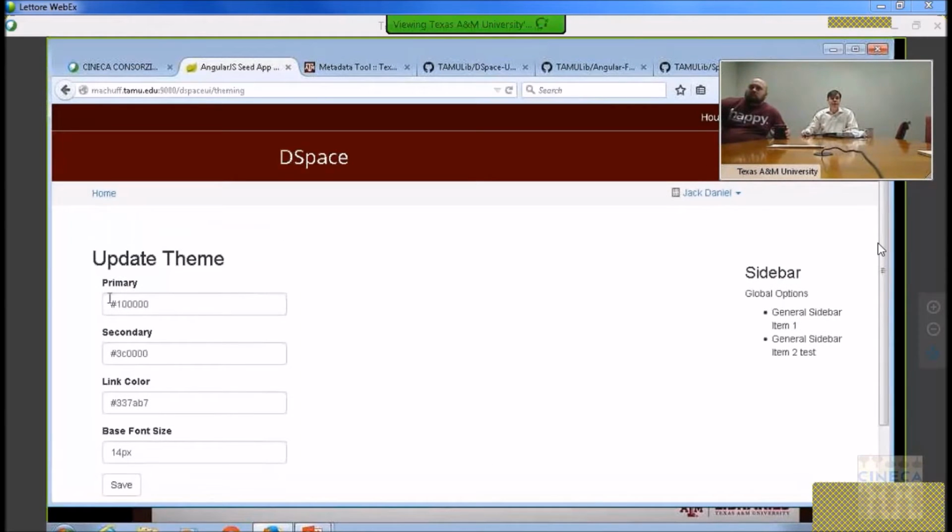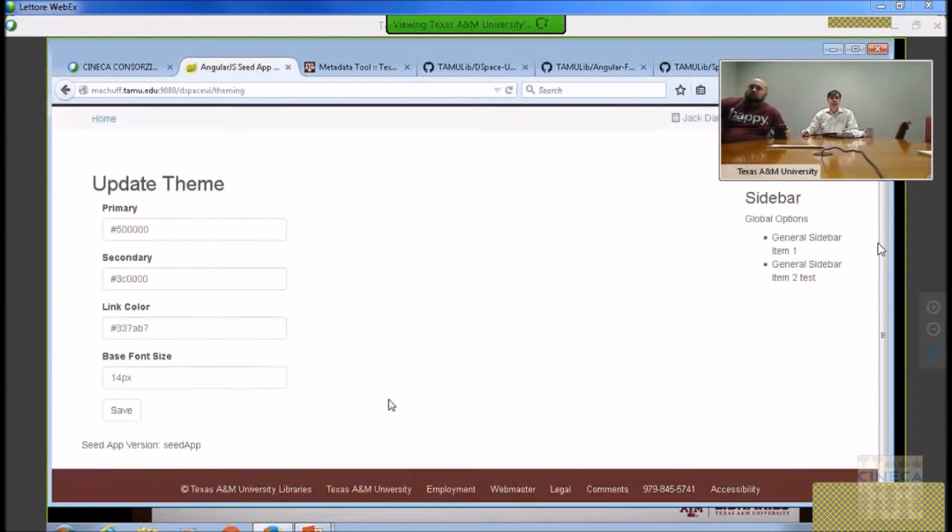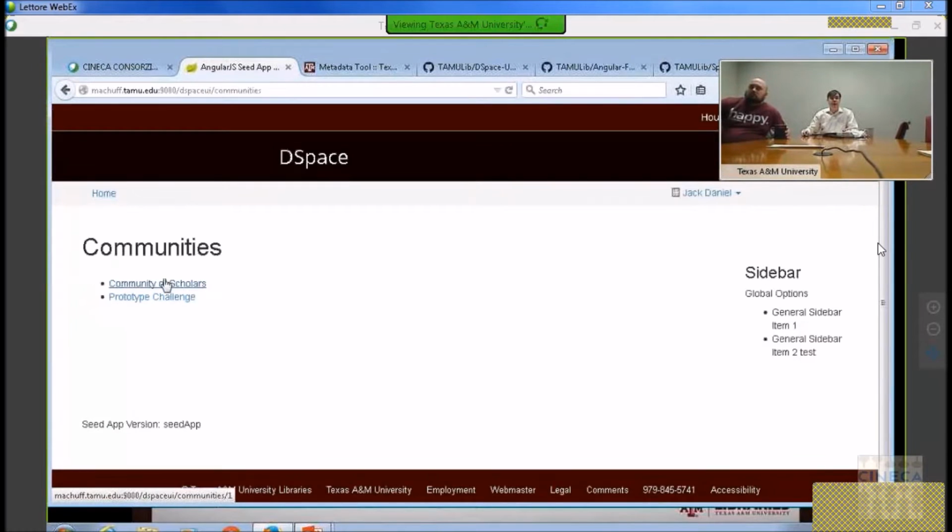So I'm going to change a Sass variable here, save that, and we see that applied right away and applied all over the site for all users. And if y'all would like to see the more robust version of that, you can also check that out.